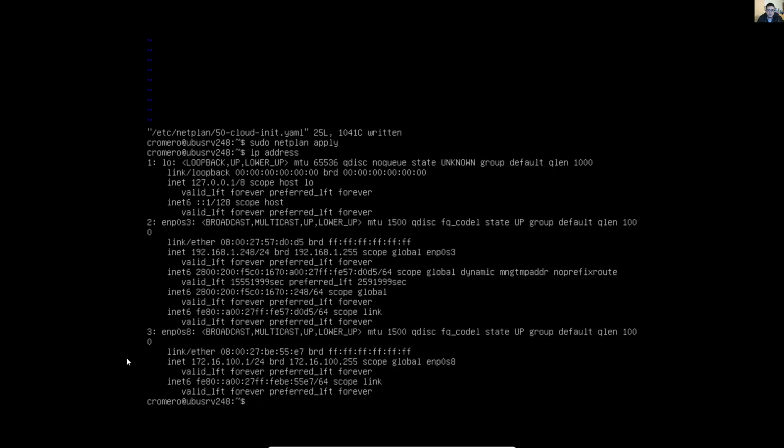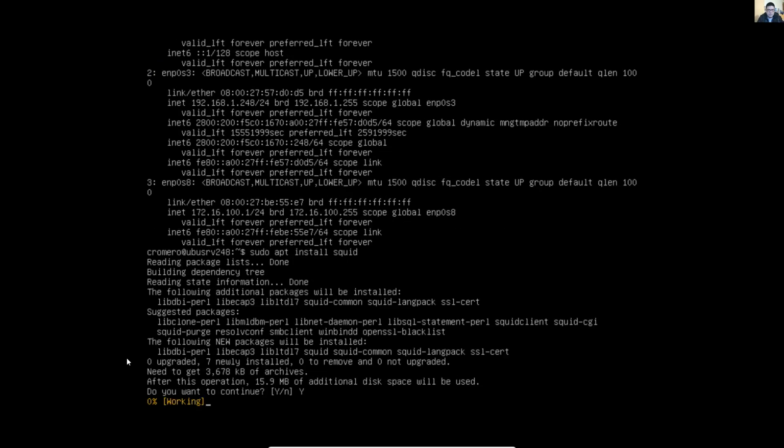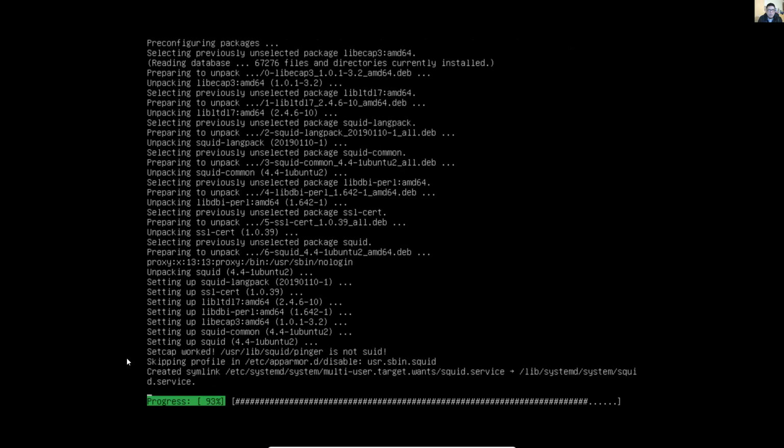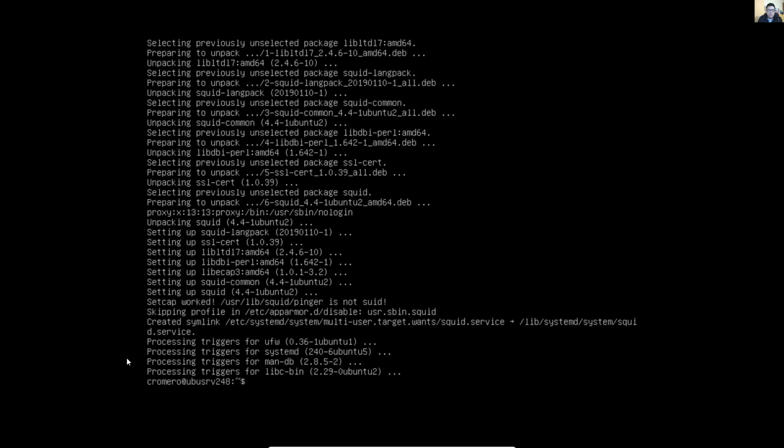Now install Squid, sudo apt install squid. Yes. Ready, and create a backup of the Squid configuration file before modifying it. Sudo cp squid.conf, create the backup, the original, enter. Now modify the file.